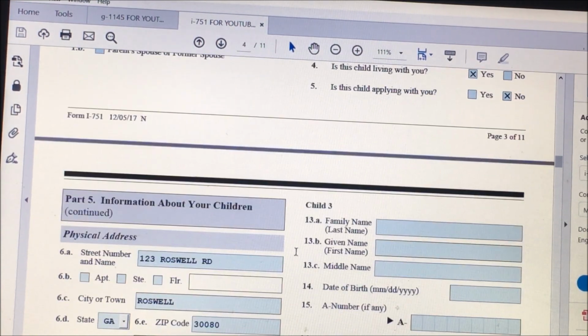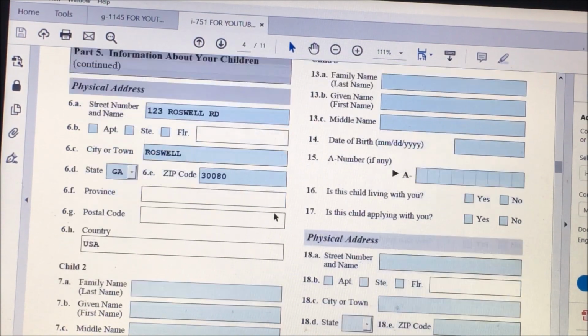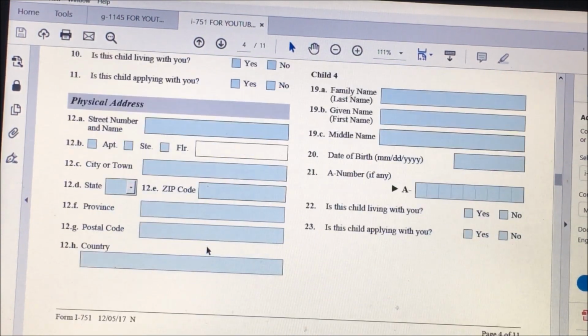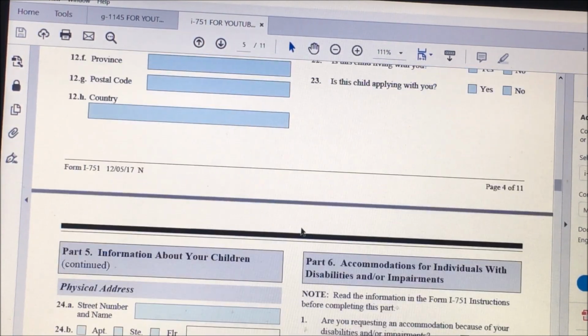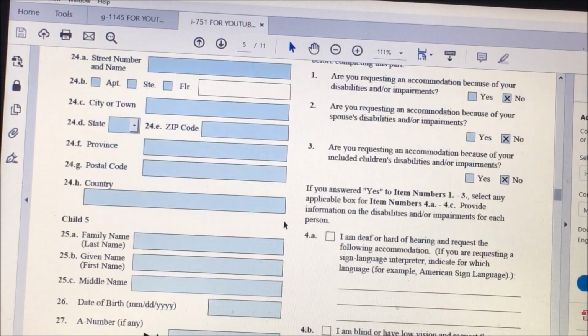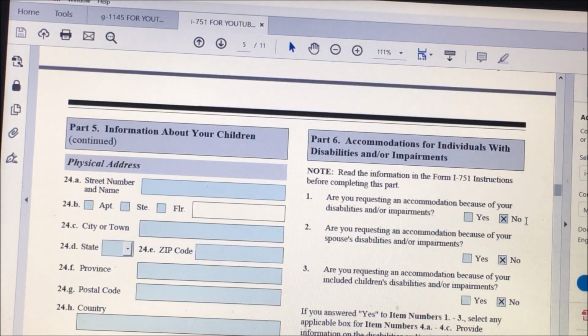The next, part 5, information about your children. So, address. I don't have child 2. I don't have child 3. I don't have child 4. Okay, I don't have child 5. Then, part 6.